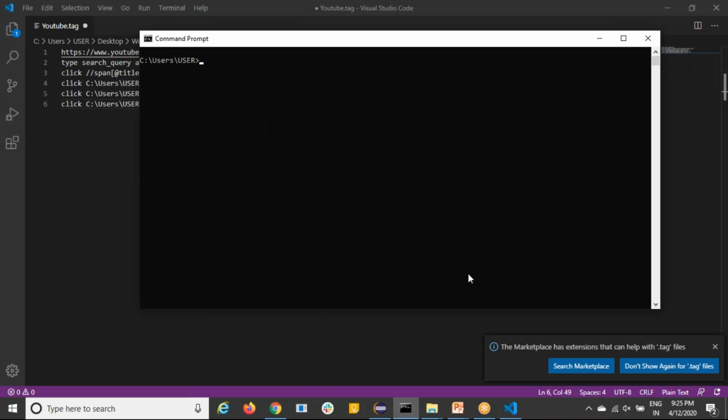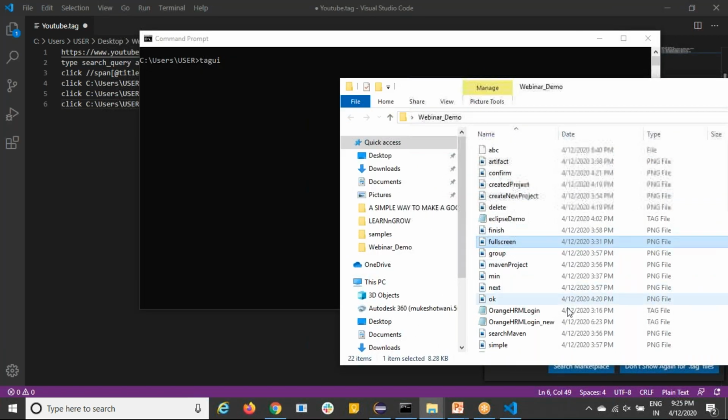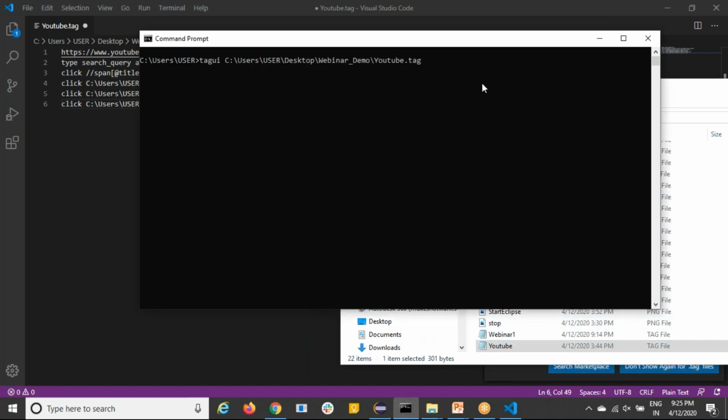So let me run this. Let me clear the previous commands. Again, I will set tag UI, and let me just run this demo. If I write everything from scratch, it will take more than 30 minutes. And again, I have one more example. I have already created it, and I will be sharing these scripts with you. You can just give it a try on your system. So just drag and drop, or you can navigate to the directory and run this tag your script, and you will see it started.